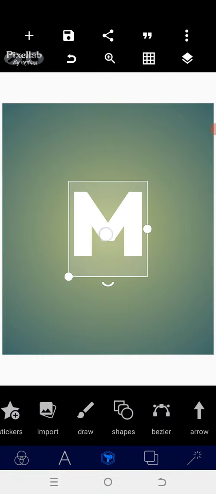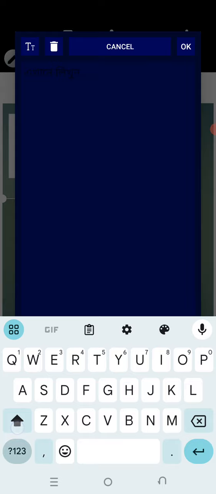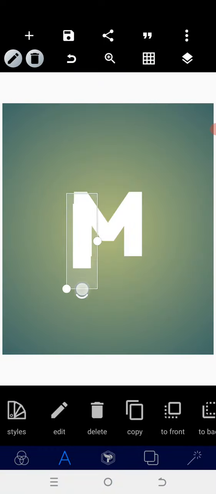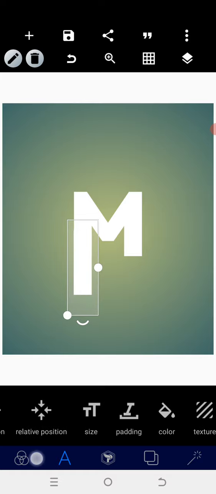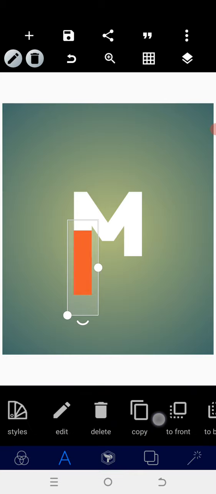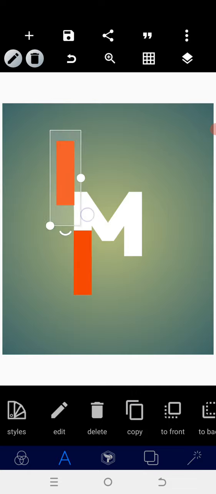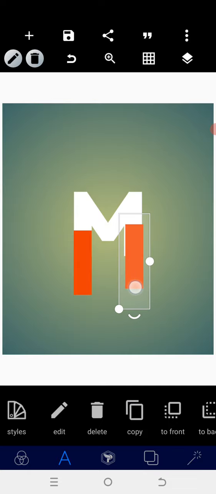Instead of dragging it myself, I will just copy this. Once I copy it, the next thing I'm going to do is type letter I. Once I type letter I, I will position that here. Then I will change the color so that I can see clearly that it's properly placed. Once I'm properly placing it, I will go to the second aspect and properly place this as well.